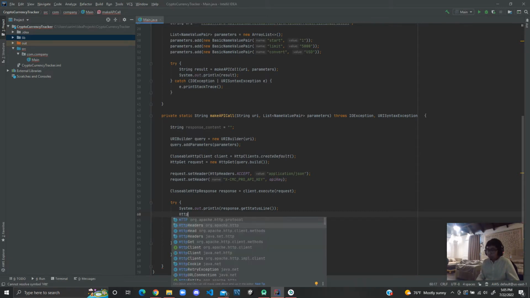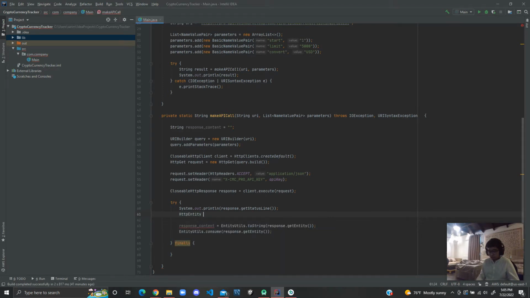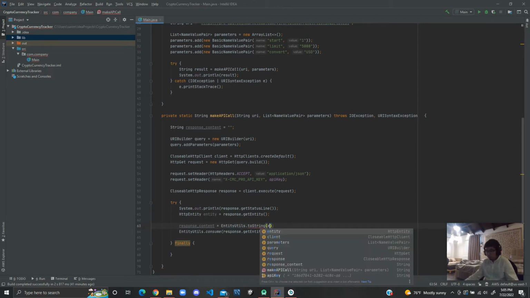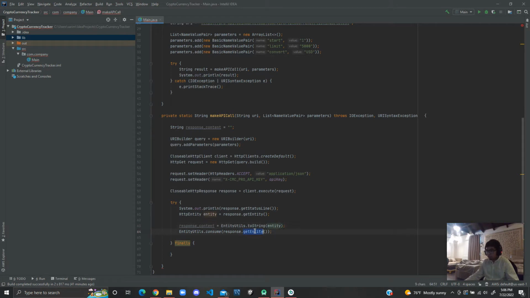HTTP entity is equal to response.getEntity, and then just delete that in both scenarios, and we'll replace it with this line. Then just delete this one as well, and then we'll just consume the entity.